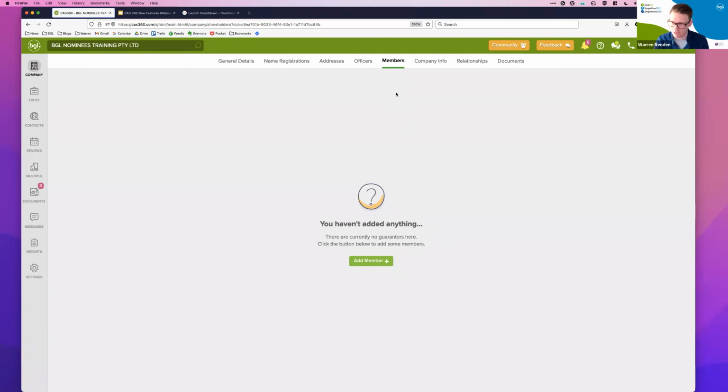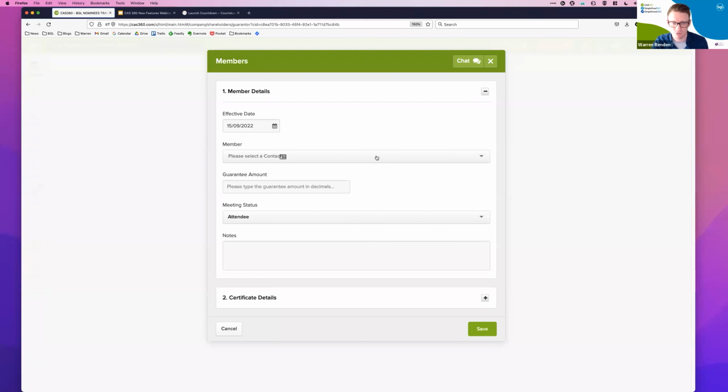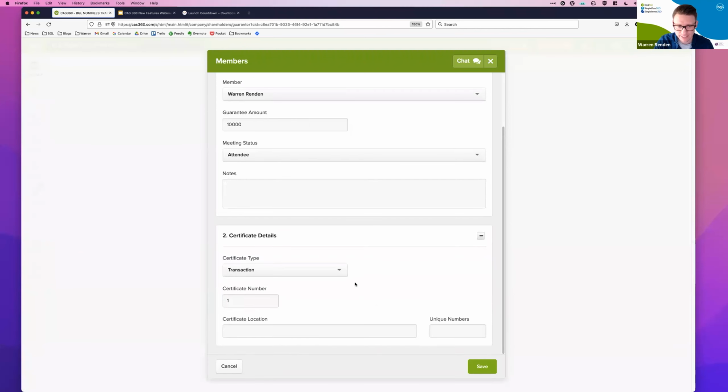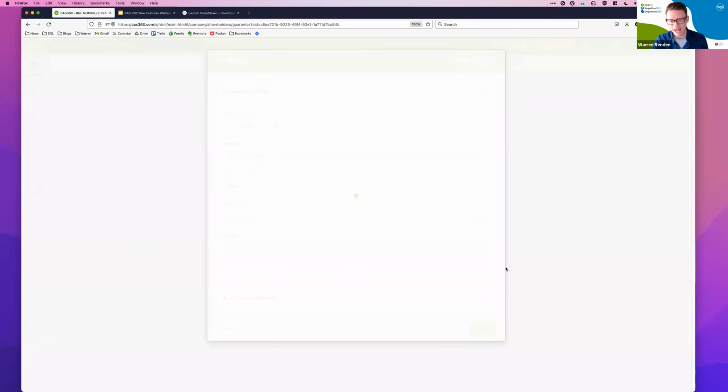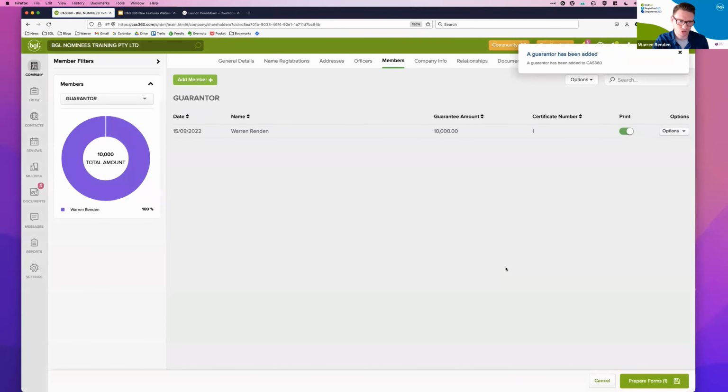If I go to add member, what I've got here is a new add member screen. It's not adding a share transaction, it's just adding that member in. I can select myself and then enter in a guarantee amount. I still can get a certificate and everything like that. I click save and that will add the guarantor to the company. All right, so you can see here they're a guarantor for the company.